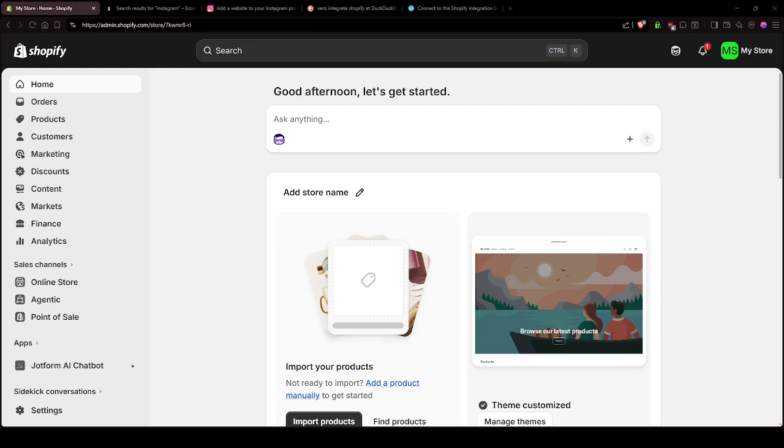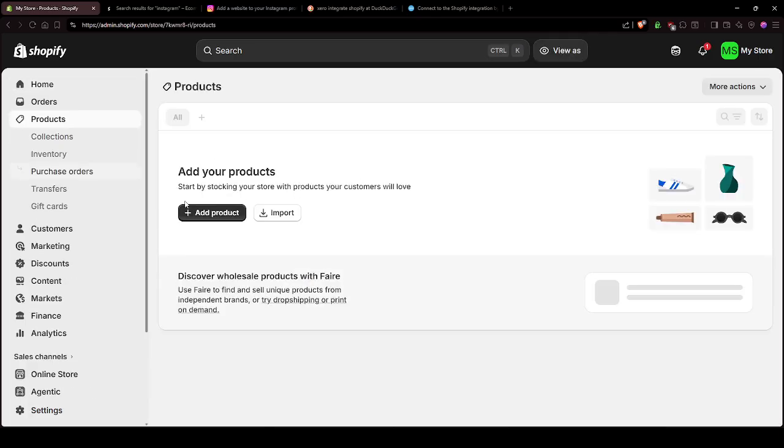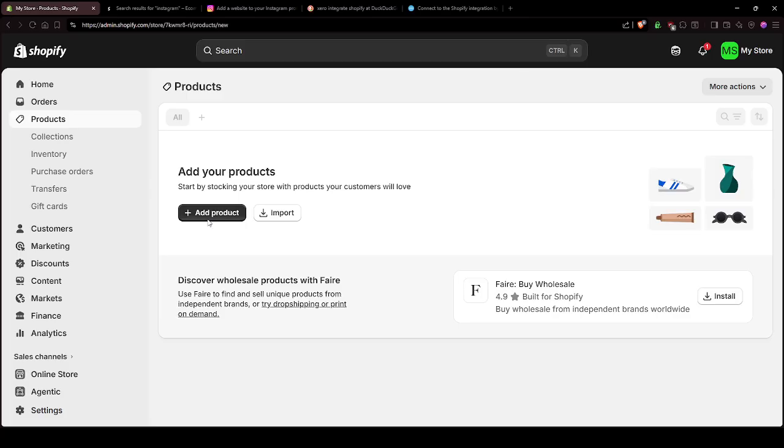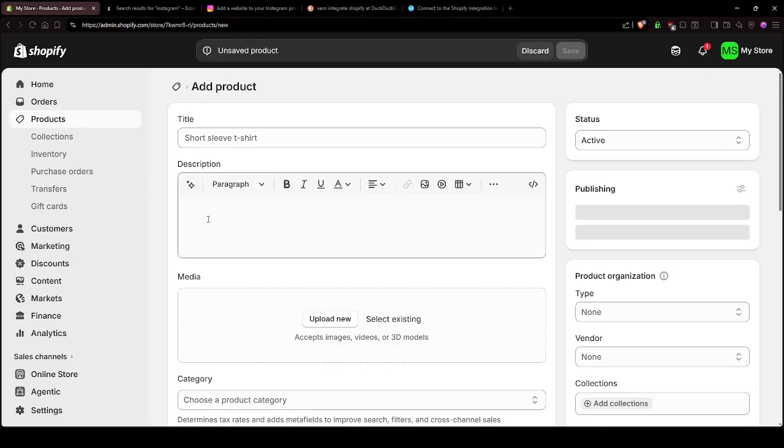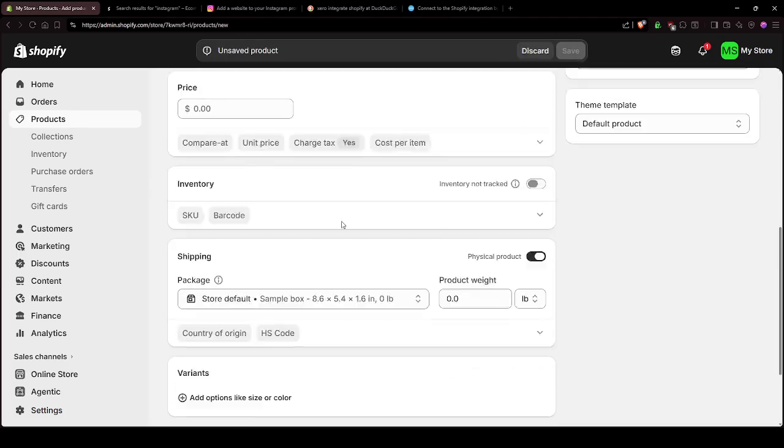To add variants to a product in Shopify, start by logging into your admin dashboard and navigating to the Products section. Select the product you wish to edit or create a new one by clicking the Add Product button. Scroll down the product details page until you find the Variants section. If this is a new product, you will typically see a checkbox labeled, "This product has multiple options," like size or color. Check that box to unlock the variant configuration fields.